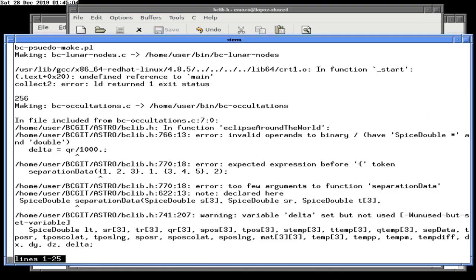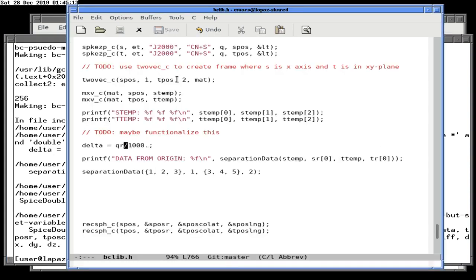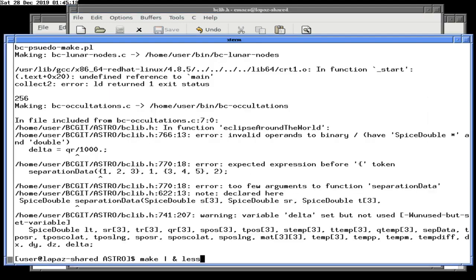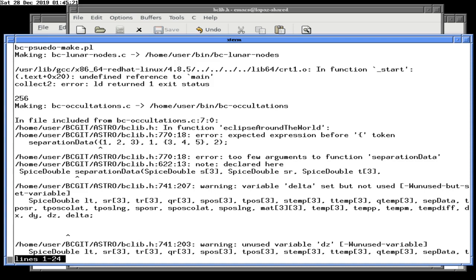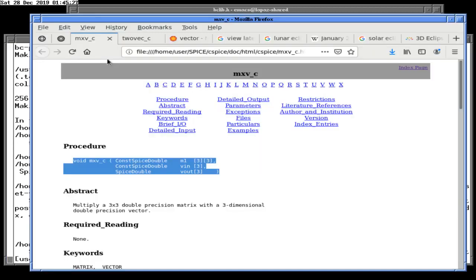Okay, spice double. Whoa. Oh, right. Nope, different problem. QR is, once again, a three-dimensional array. QR0 is the actual radius that we want. And I don't think you can pass raw arrays like that. Let me see if we can do that, though. We'll take a quick look here.